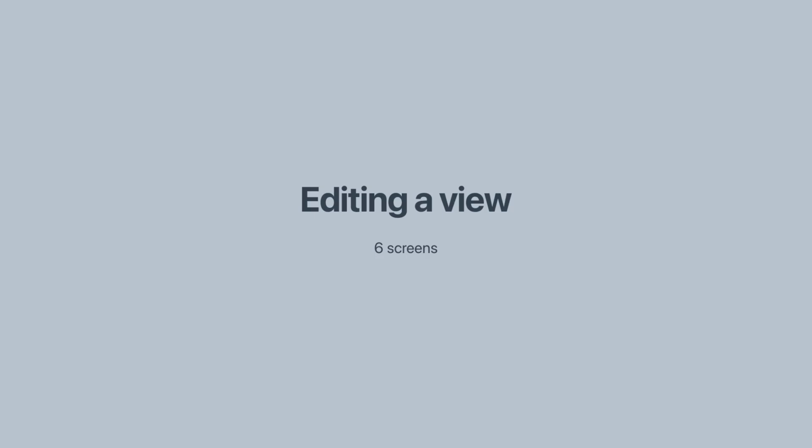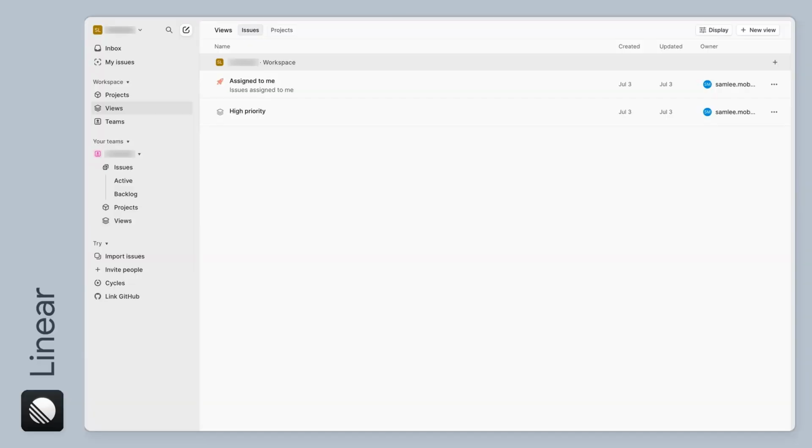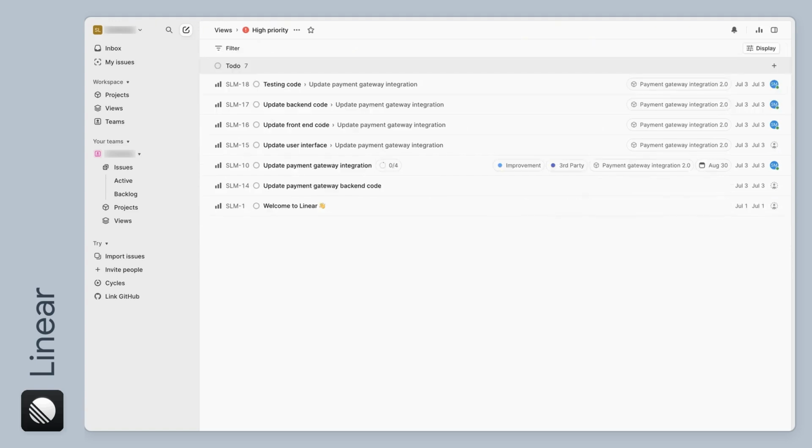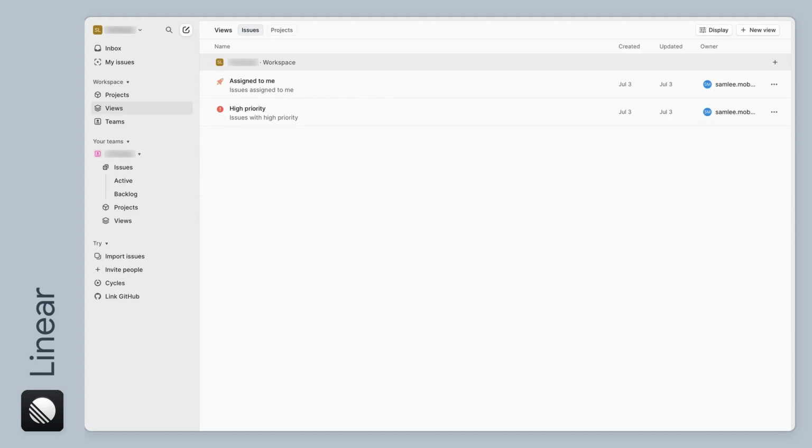Moving forward, let's see how editing a view is done. On the main views page, select the More options icon for high priority. Next, choose Edit. Then remove the Priority is High filter. After that, confirm the filter is gone. Moving on, hit Cancel to discard changes. Finally, return to the main views page.